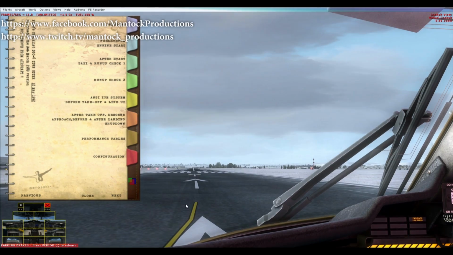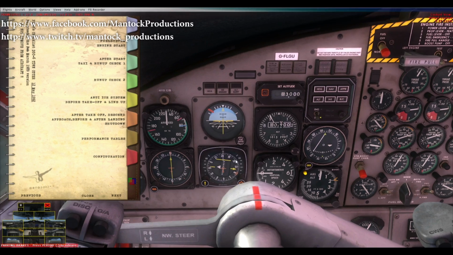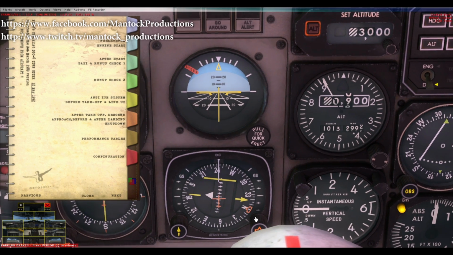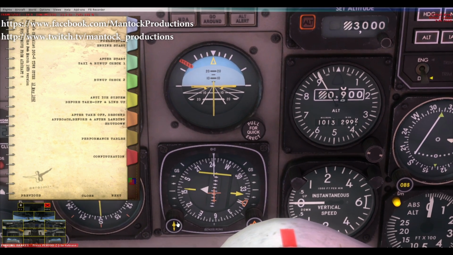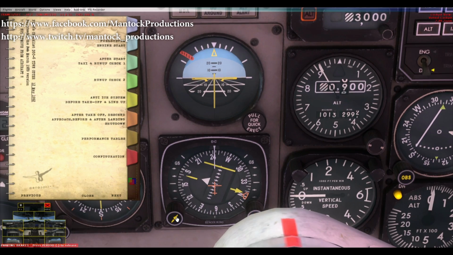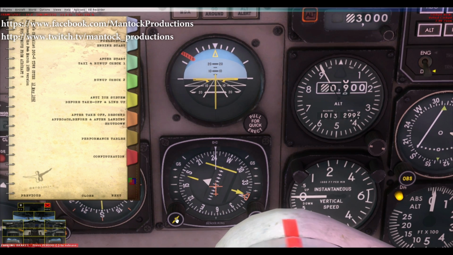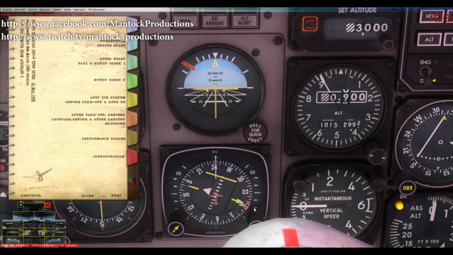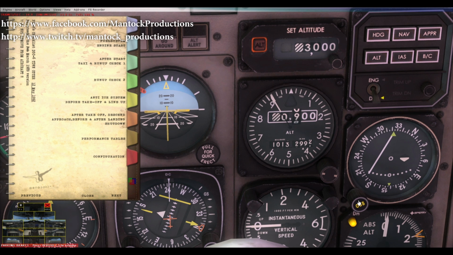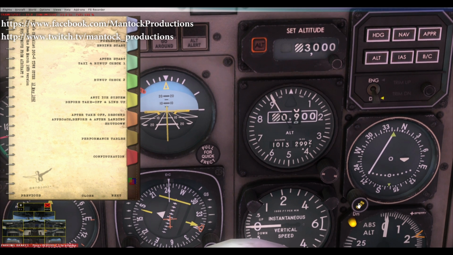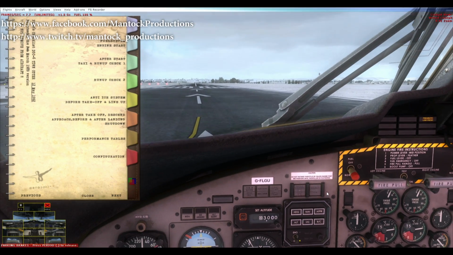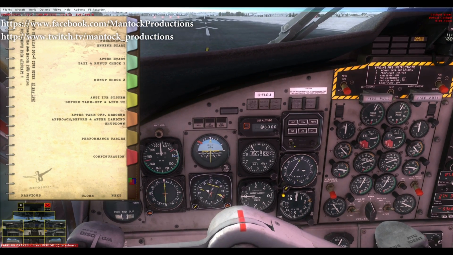So let's go back to my cockpit view. Let's go set these radials up then. For nav1, I'm going to set the first radial of 353. Okay. And then nav2 is 348. Okay. So theoretically, it should all work now.